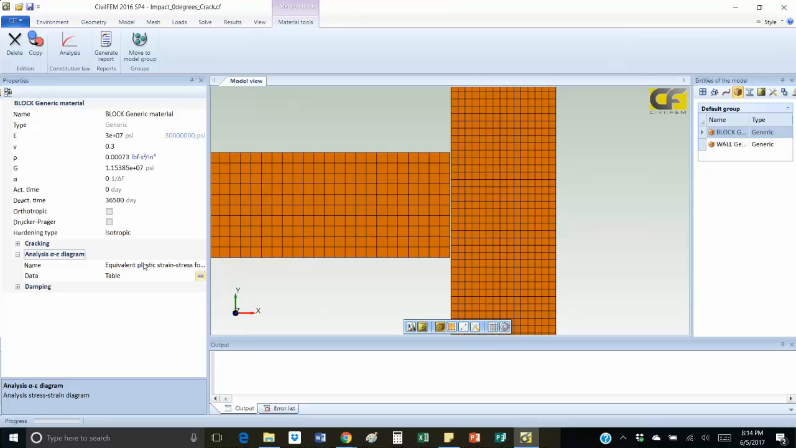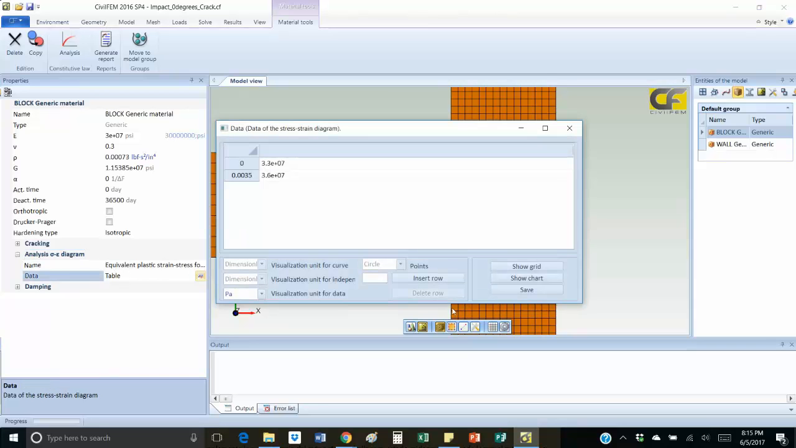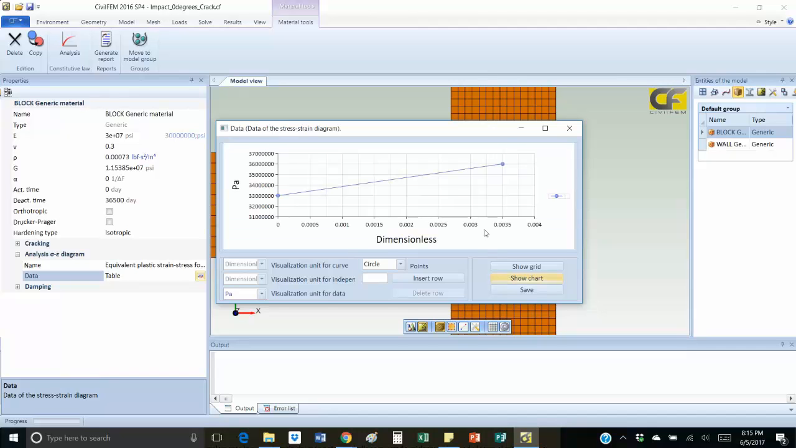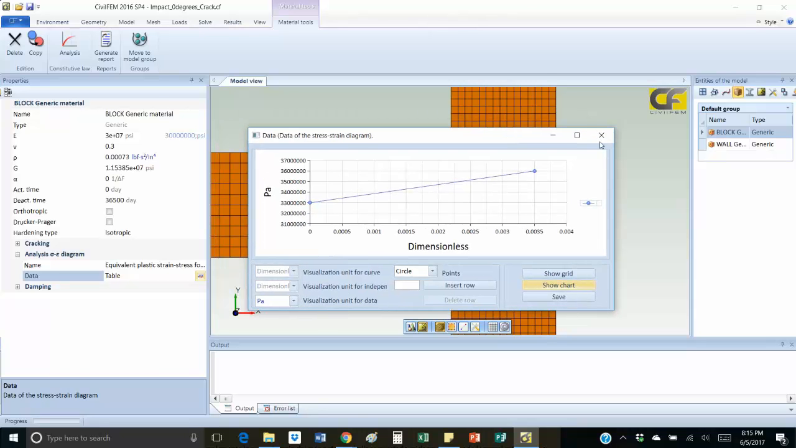At this point, I would like to show you that for the block generic material, we have to define an equivalent plastic strain stress behavior. I will show you the curve. Taking into account the von Mises stresses, we define the equivalent plastic strain behavior, and this is how the model is going to behave and how we get all the information for capturing the behavior.